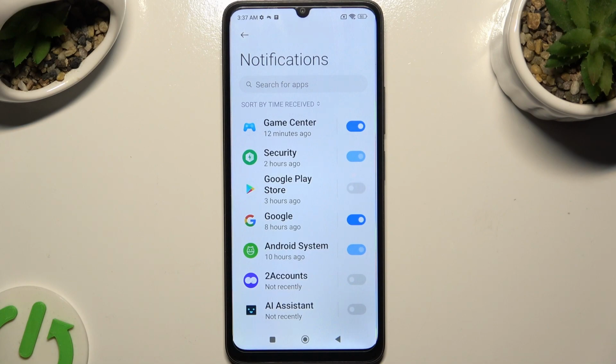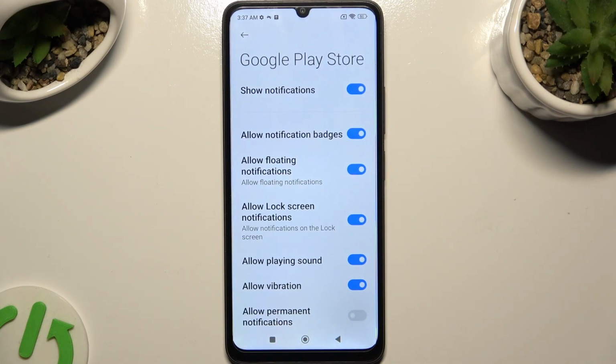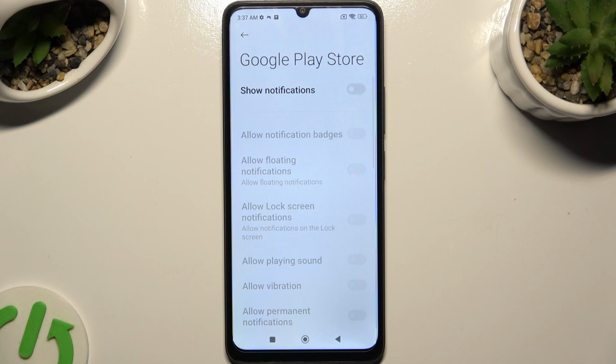You can switch them back on by hitting the same, now gray, switch. You can also just tap on one of your apps available on the left and manage all notifications from here.